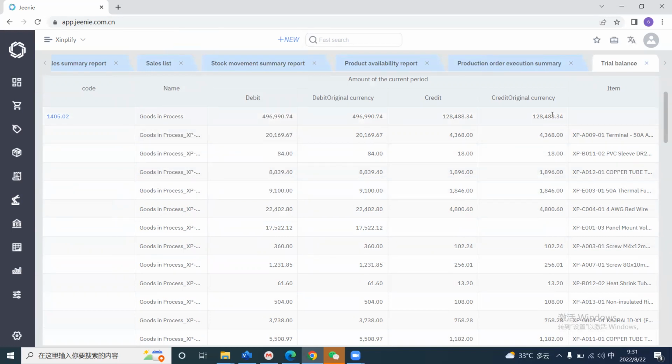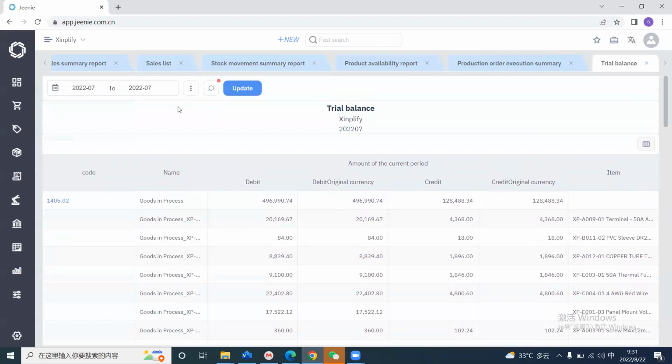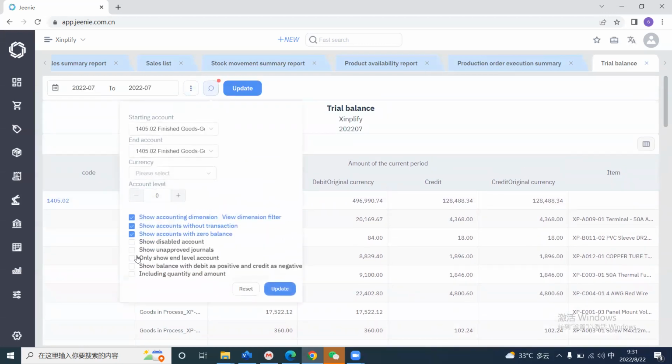Okay, right after the generation, the journal entry is not yet approved. If you want to see the unapproved journal entries in this report, then you have to include the unapproved journal entries. So you can see this for 1405.02.